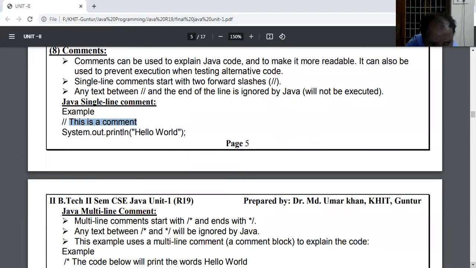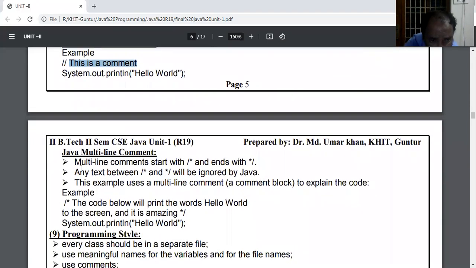Then Java multi-line comment. A multi-line comment starts with slash star and ends with star slash, and any text between slash star and star slash will be ignored by Java. This example uses a multi-line comment, that is a comment block, to explain the code. So the example starts with slash star as the starting block and star slash as the ending block. This cannot be read by the compiler. It's going to read only System.out.println hello world.